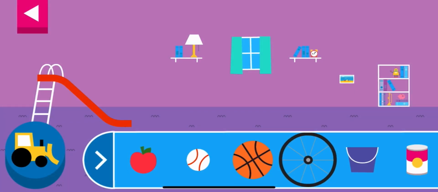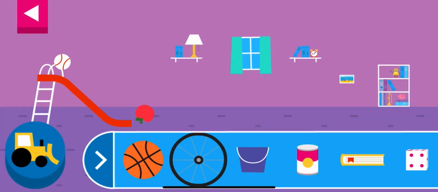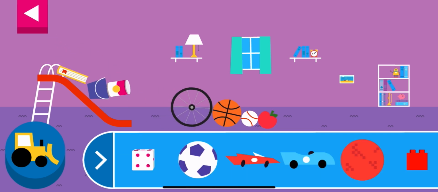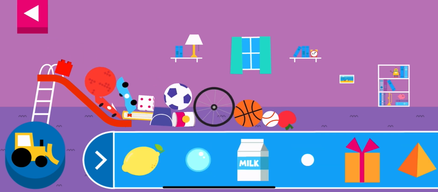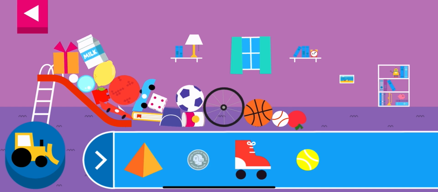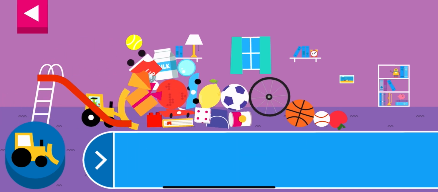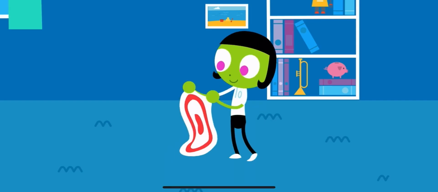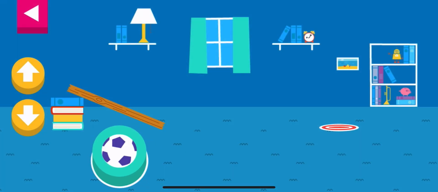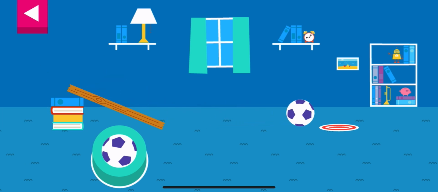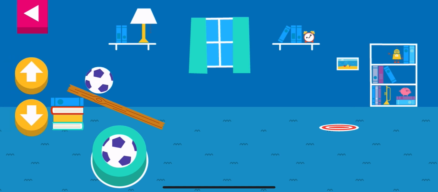Explore what happens when objects go down the slide. A slide is a kind of ramp. Ramps have one end higher than the other. Tap an object to move it to the top of the slide. Let's aim for the target. That went too far.